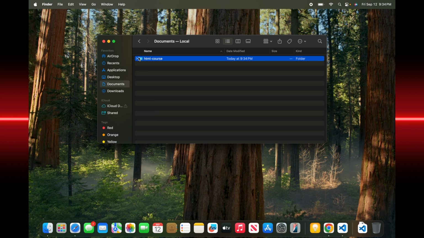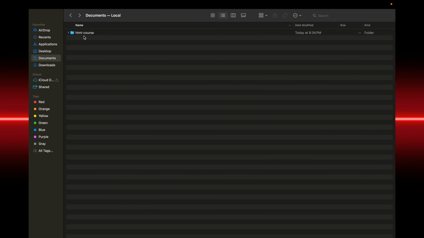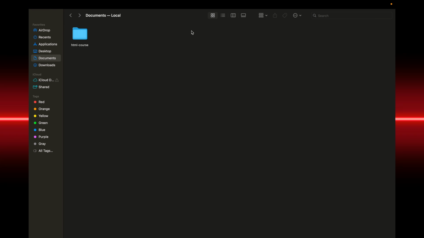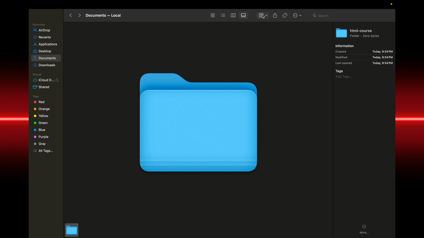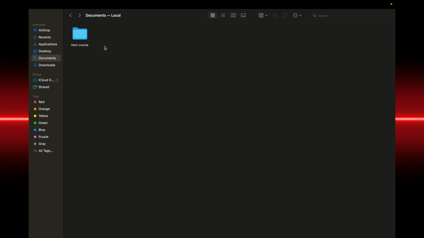Now in the HTML course folder, we have nothing, of course, but you can see that at least we have that folder here. If you want them to appear like applications, you can select this one here. Whatever you want it to look like, but I love to go with application. So I already created that.